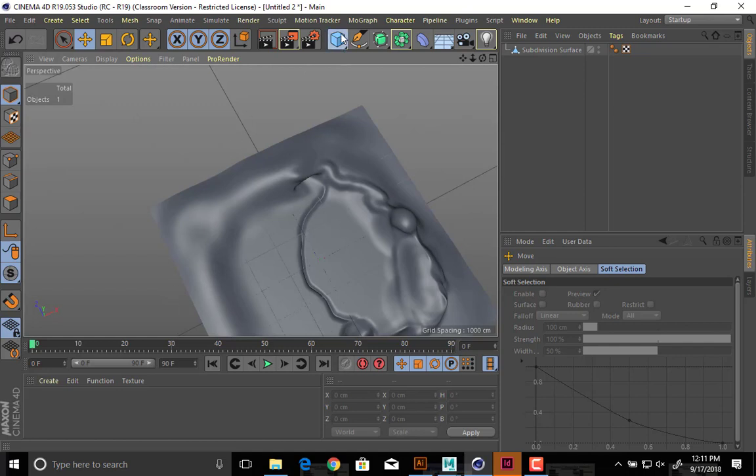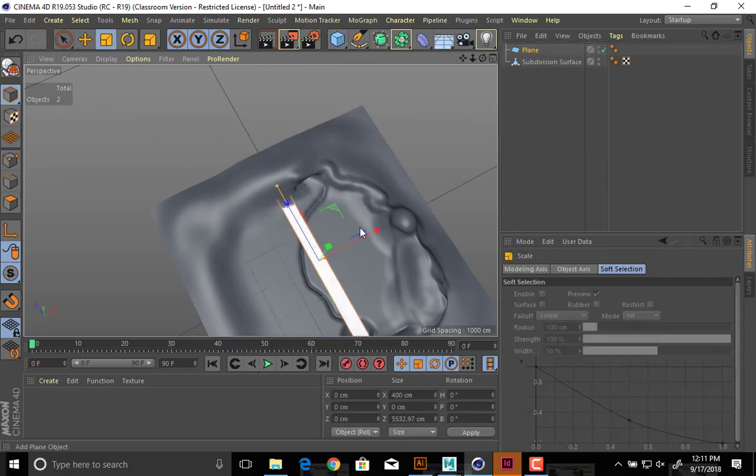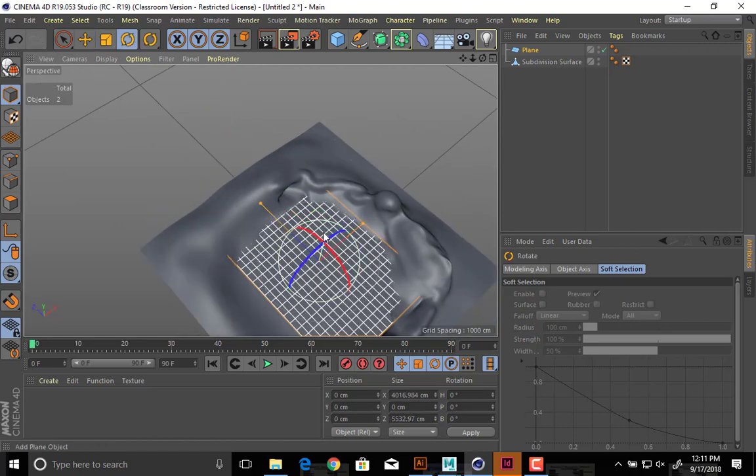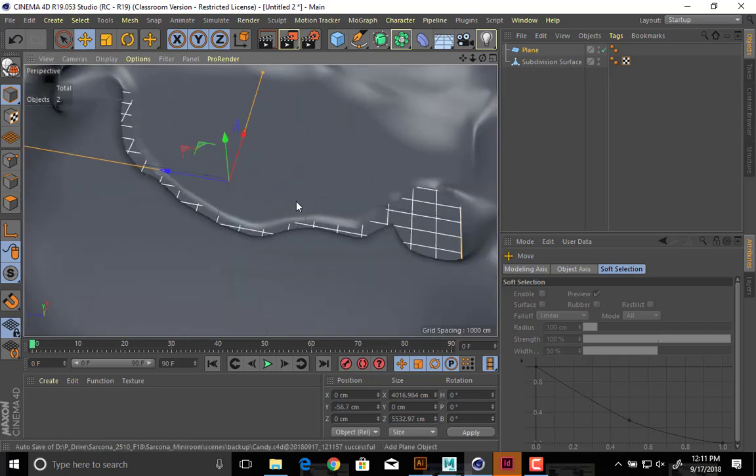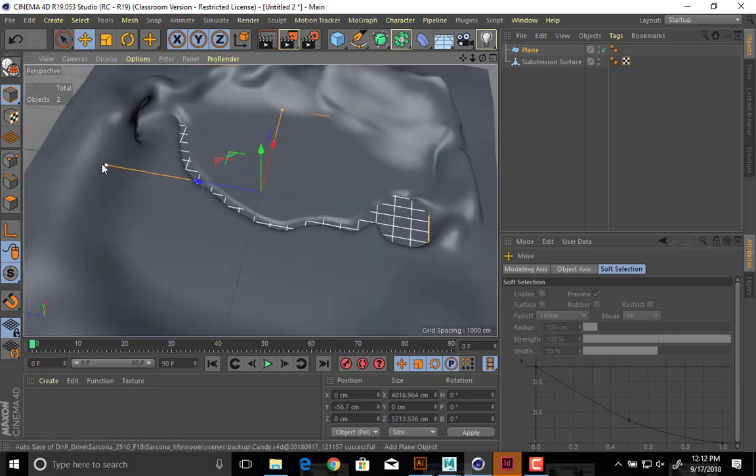So to fill the river, you start off with a plane, and then you just scale it. There you go. And then we just move it so that it's right there. So now you'll see how it fits right where that river would be.